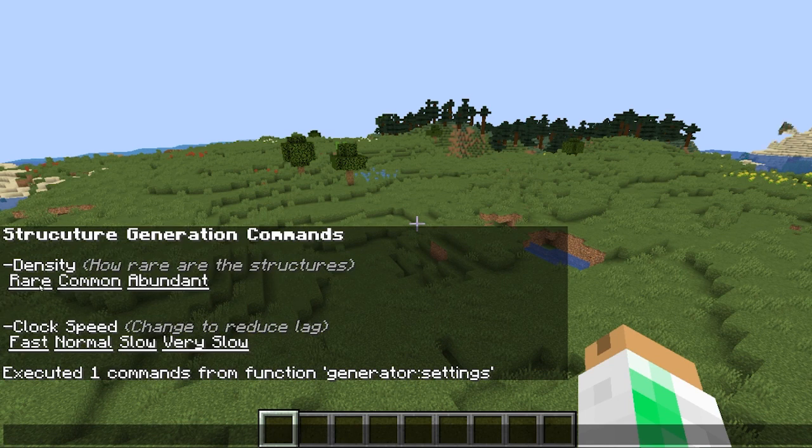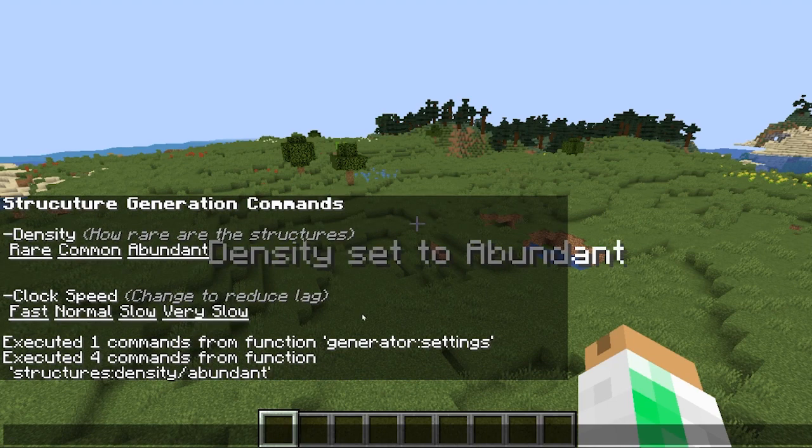So like if you picked rare, it'll just kind of show up kind of as often as regular Minecraft structures, like really not super often. Common is like if you fly around quite a bit, you'll spot one eventually, and then abundant is like you'll see them everywhere. So I'm just going to click abundant so that we can find it in our world.